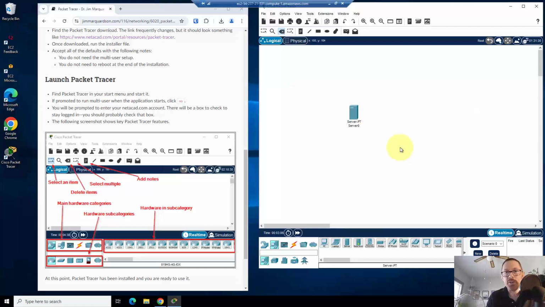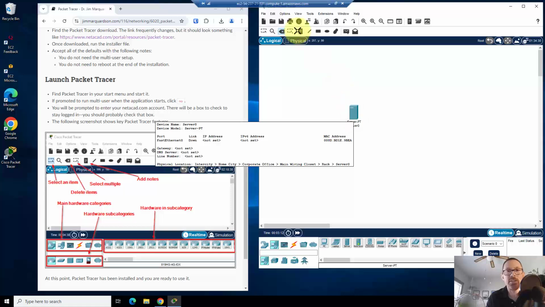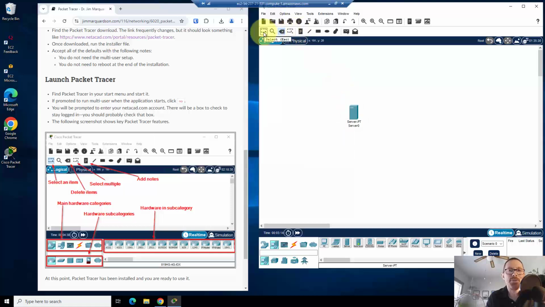Do I want to delete it? Sure. But I'm still in delete mode, so anything I click on now, Packet Tracer is going to try to delete. So I want to go back into select mode. Those are typically the two that I toggle back and forth from. I don't often resize things. I don't use notes or any of this other stuff that often. So those are the two most useful.